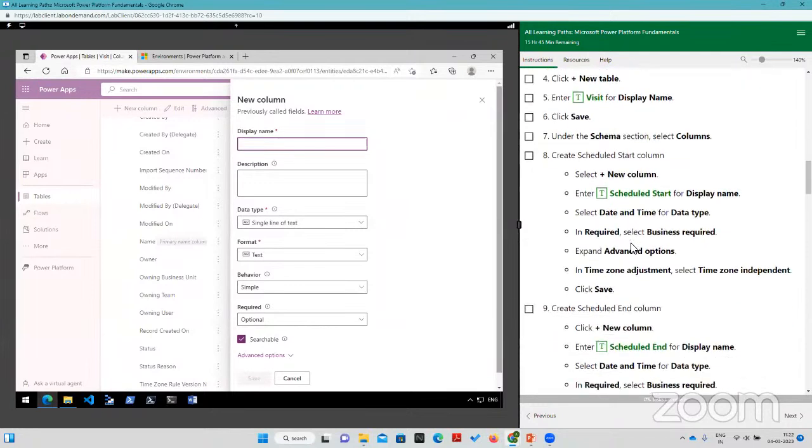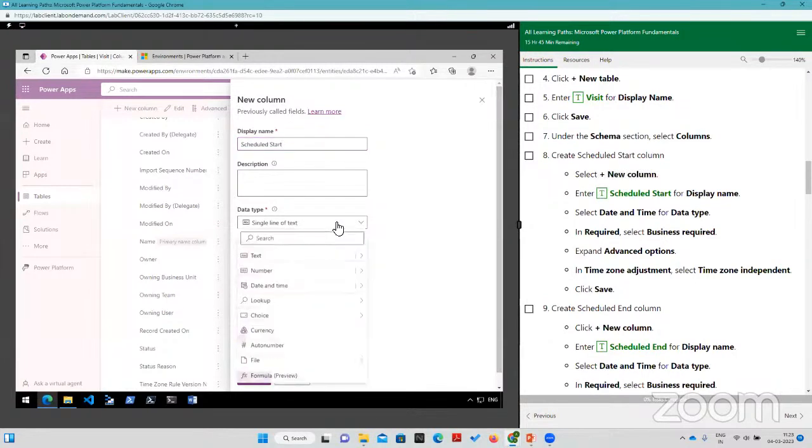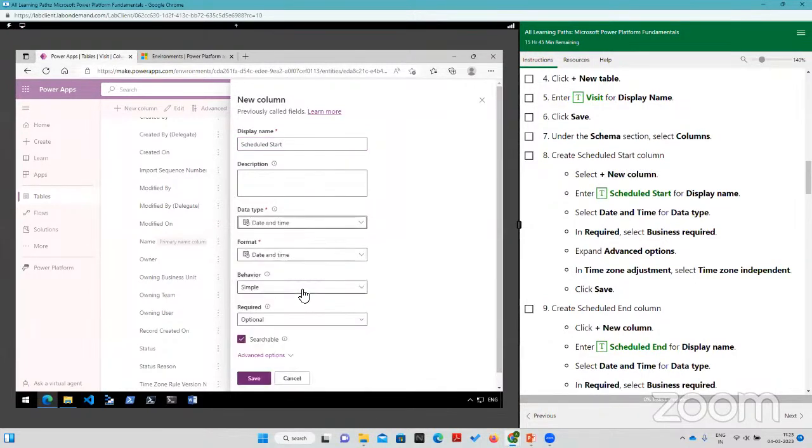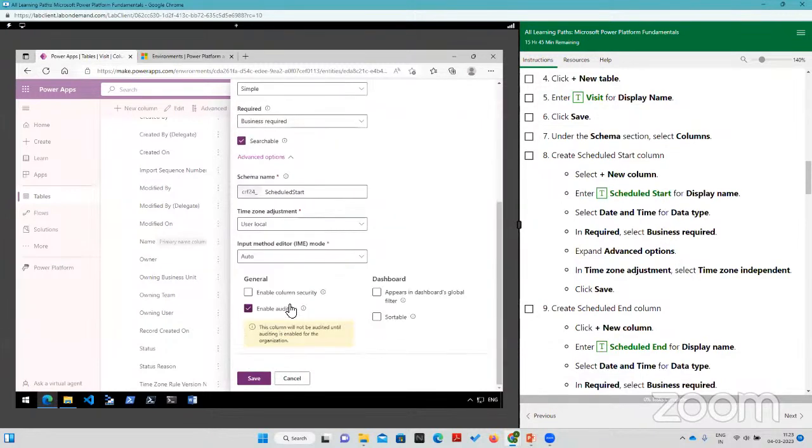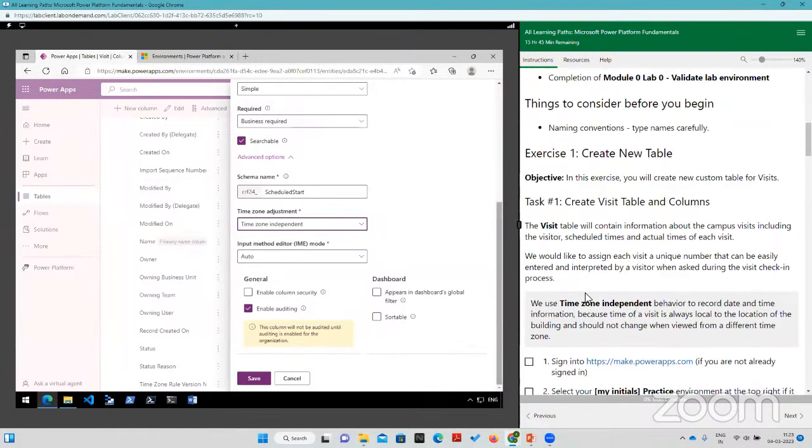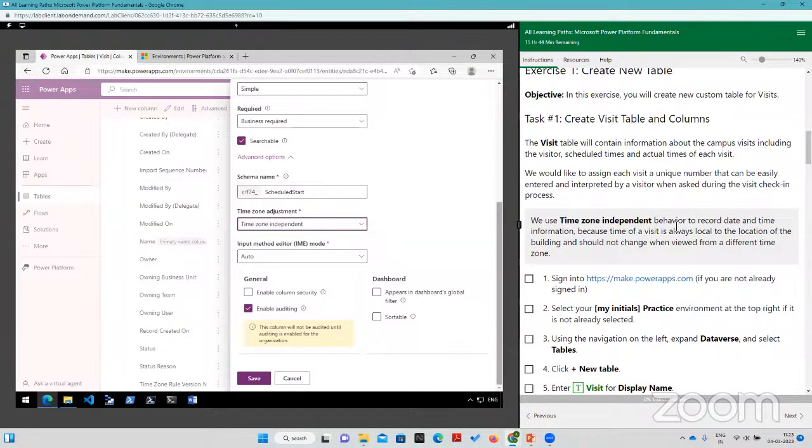So I will start with schedule start. I'll click on schedule start, and in the data type, it is date and time. In the required setting, it is business required. In the advanced option, we have to set time zone to time zone independent. Why am I doing this? Because we use time zone independent behavior to record date and time information, because the time of a visit is always local to the location. So when I change the location, the time will be set according to that. I'll leave the rest as is and save it.